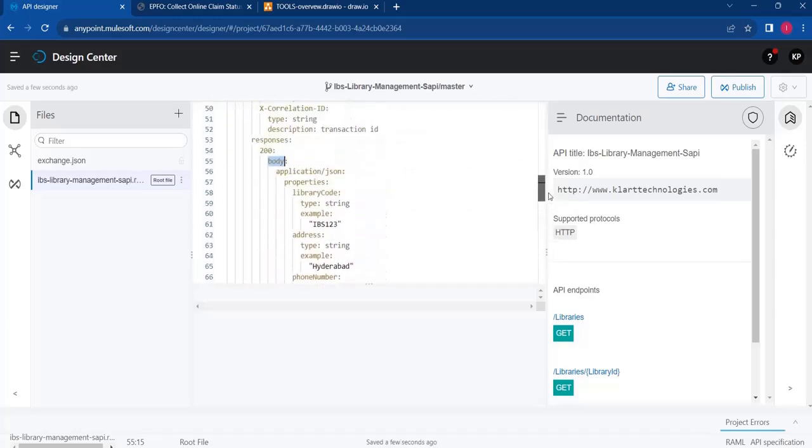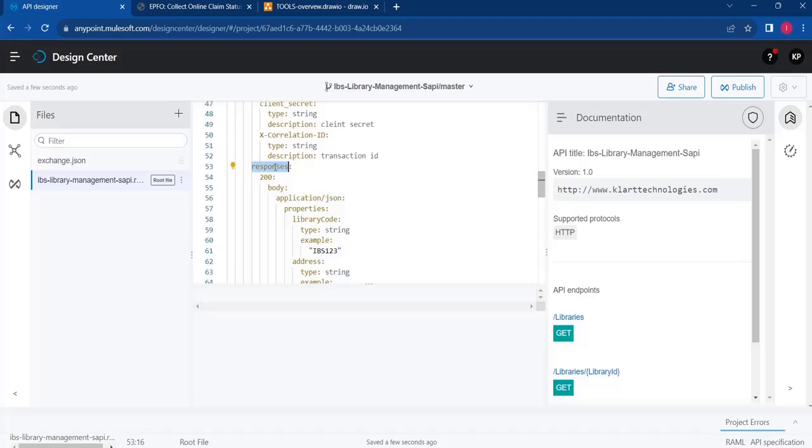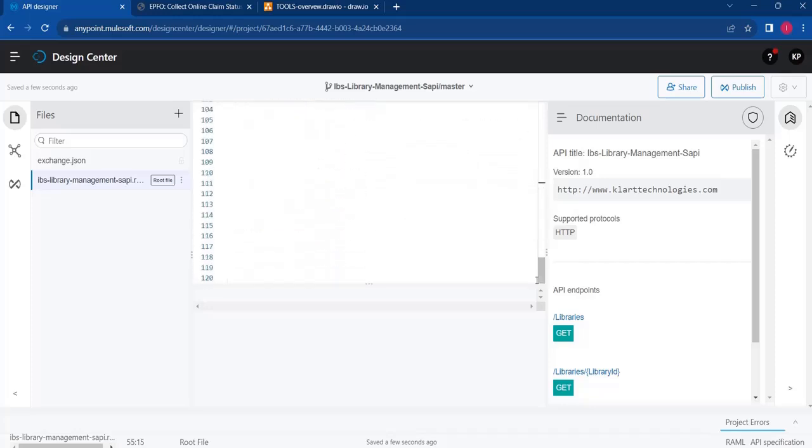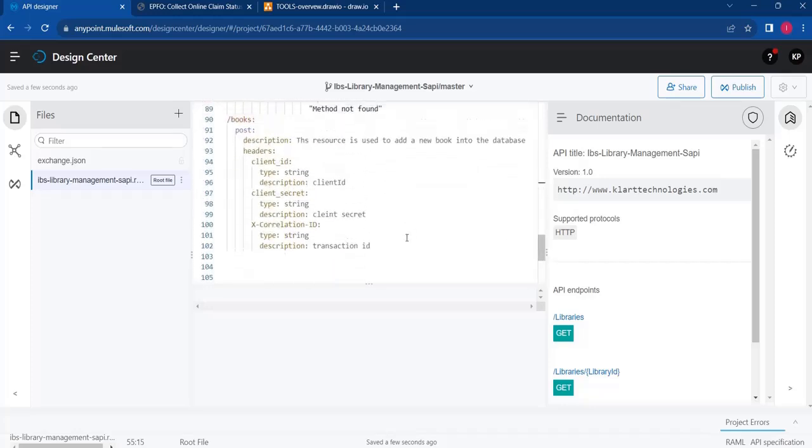So what I'm trying to say, there is no specific keyword called requests, just like the responses. For responses, we have a keyword in RAML called responses. But to add request payload, you don't have any keyword called request or input or something. You can directly add the body keyword. It will treat it as a request payload. That's what we are going to do now.